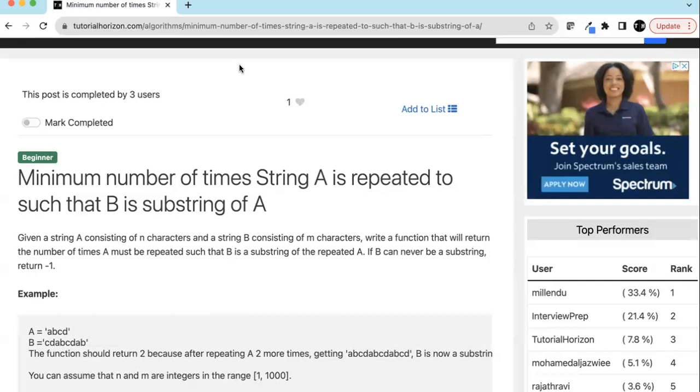So we are given two strings, string A and string B, and we have to repeat string A so that string B becomes a substring of string A. Okay, so let's read out the problem.